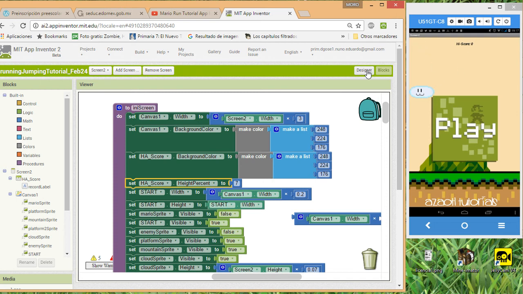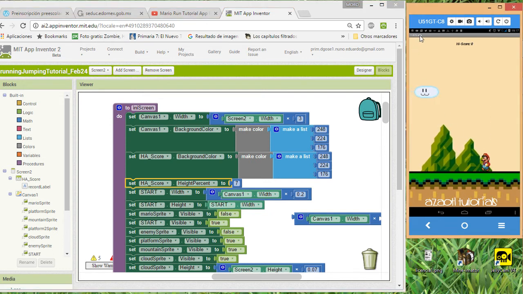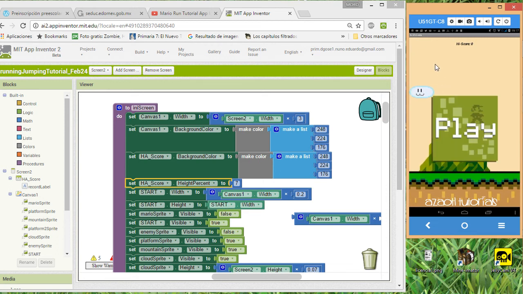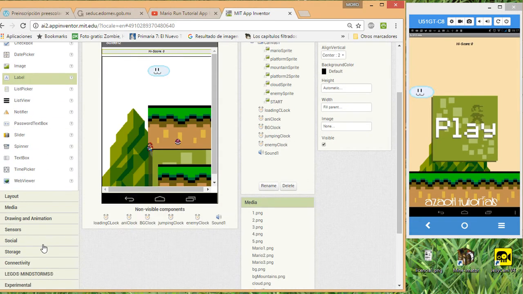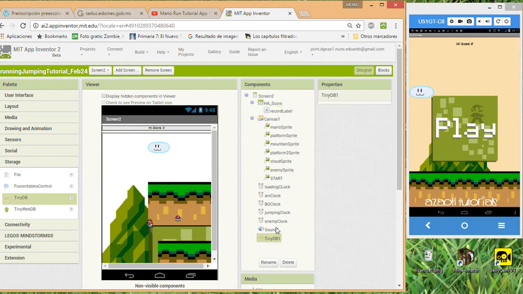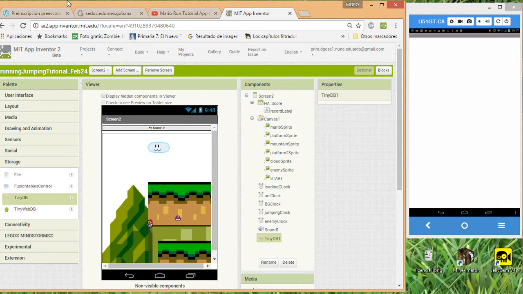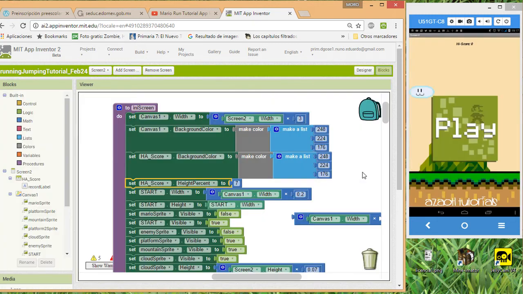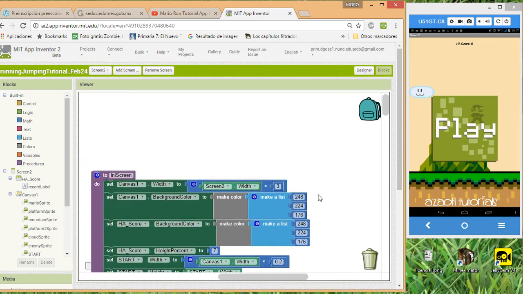Now if you remember, I have here something like the points or the distance that Mario is running. We are going to use this for the Highscore. Also, if we are going to use a score, we have to go to storage and drag a TinyDB component. So we're going to store these files. Let's see if we can do this.